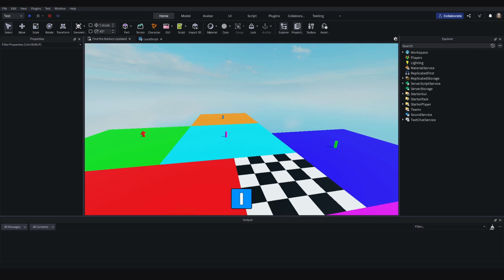Today I'll show you how to keep your markers visible in your Find the Marker Roblox game. This video is optional and only recommended for people that want to keep their markers visible, so let's get into it.